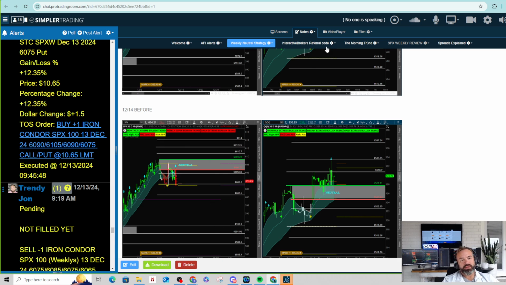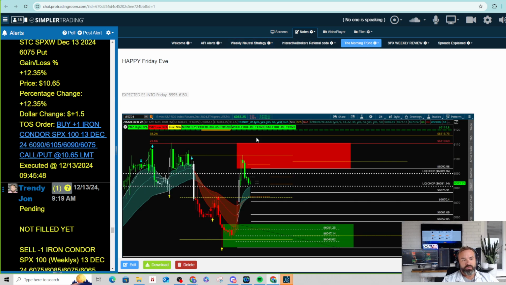And then when you come in the morning trend, what I like to do is come in here and give you an updated chart using the ES futures, sometimes the SPX. Again, green is where I expect buyers to come in, red is where I expect buyers to slow down and/or to go short. And then let's see, spreads explained.